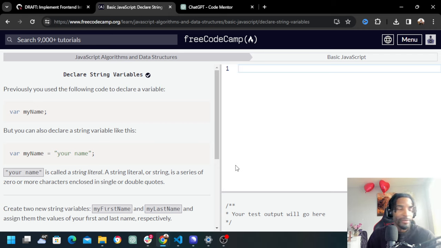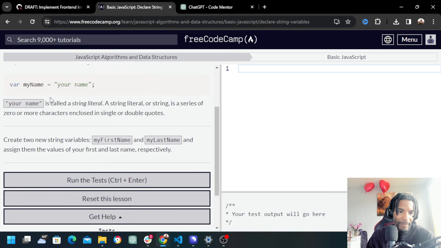Declare string variables. Previously, you used the following code to declare a variable. Var my name. Oh, that's why it was messing me up, because I never use var. I use let and const. I forgot you can even declare variables with var, honestly. Previously, you used the following code to declare a variable. Var my name. But you can also declare a string variable like this. Var my name equals your name. Your name is called a string literal. A string literal or a string is a series of zero or more characters enclosed in single or double quotes.